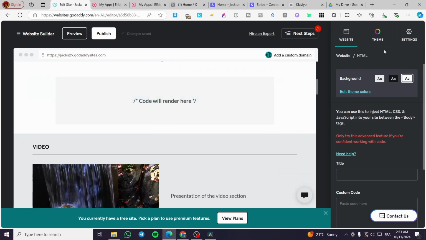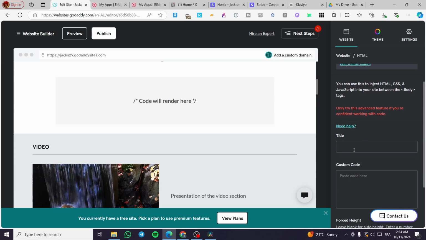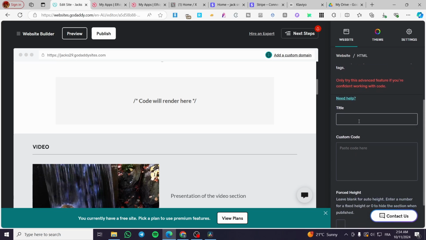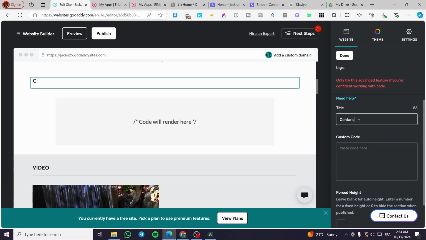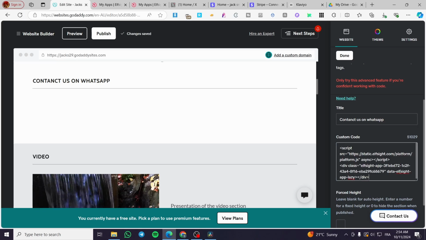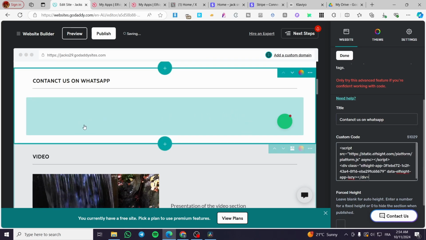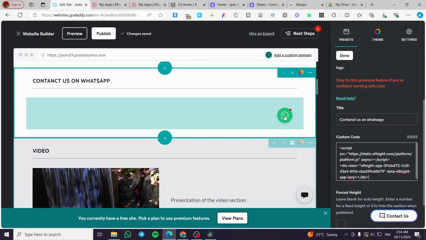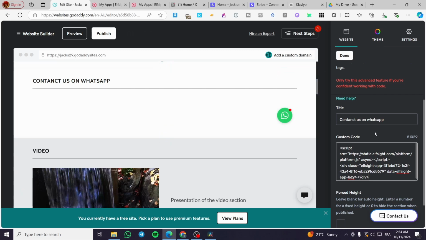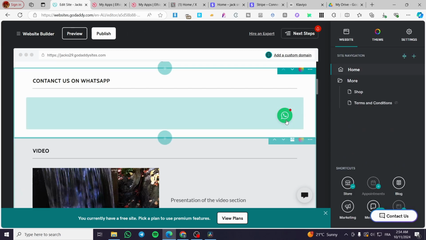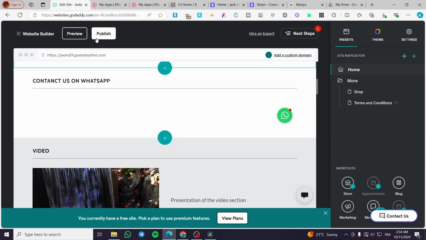At the right side, we have HTML, we have the background, we have everything. For the title, I'm going to put here contact us on WhatsApp, for example. Then we are going to paste the code right away. You're going to see here the bubble, or the button of our website, or not the website, the widget, as you can see, and here we have it.